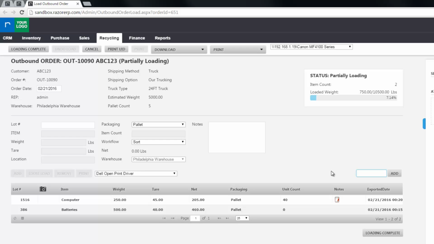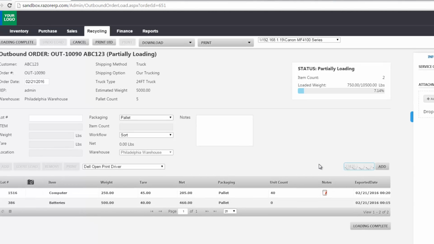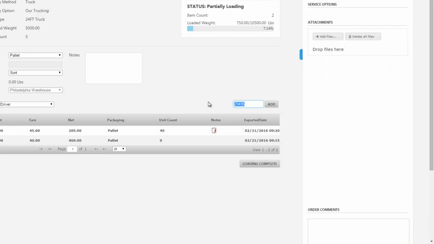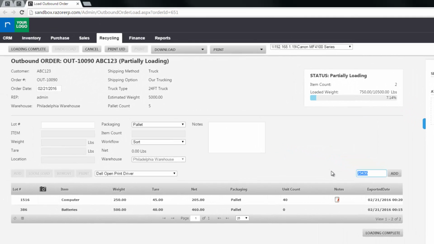If I go to add in a wrong lot number and then click add, you're going to get prompted with a message that's saying that lot isn't in the system. Or you might add in a lot number that was on a previous order and you thought that that lot was still in the system. You're still going to get prompted with that exclamation point.